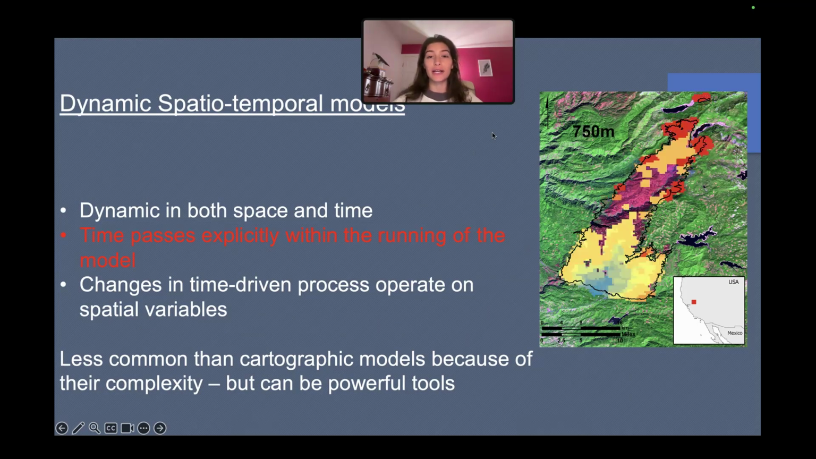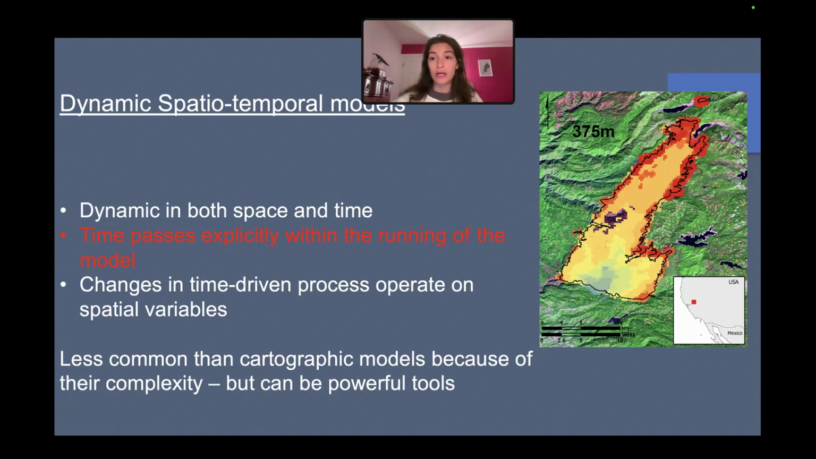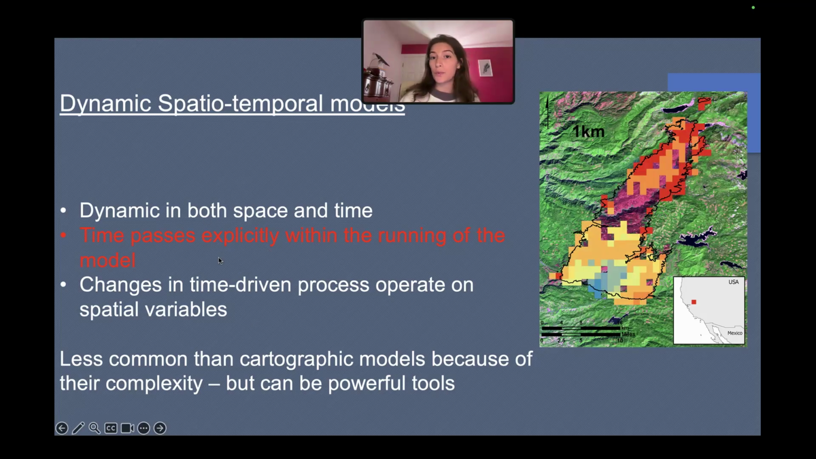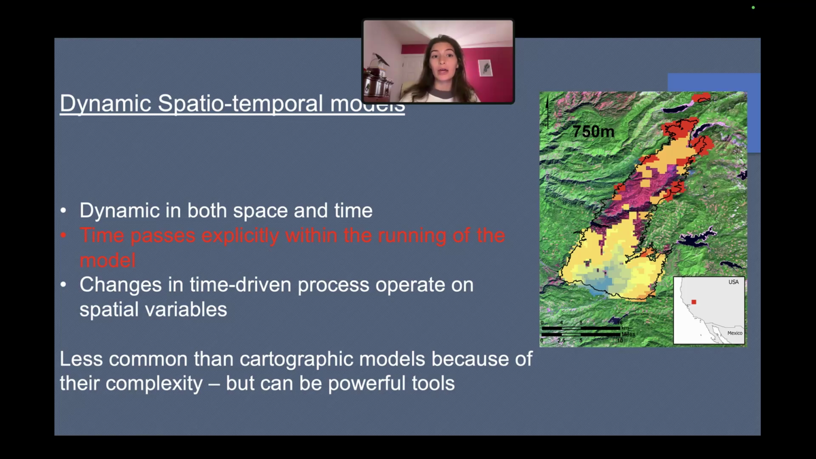We also have our dynamic or spatiotemporal models, which again look at both time and space as factors or functions into the map itself. Time passes explicitly. So you will know whether it's static or dynamic because time is very explicitly mentioned or shown in these maps. They aren't as common as our cartographic models because they're a bit more complex, but they are very powerful.